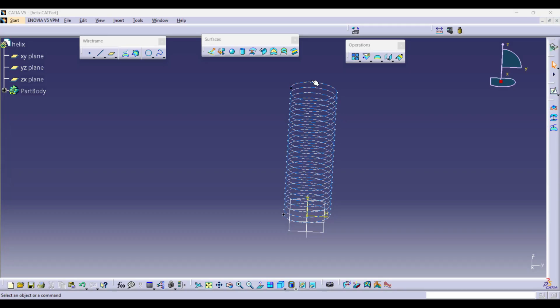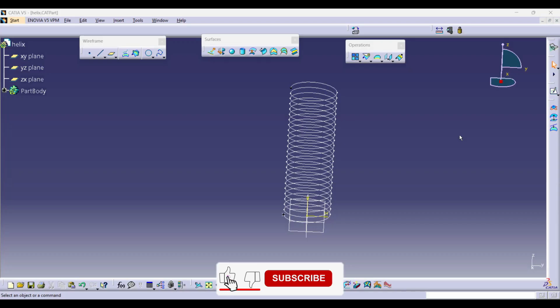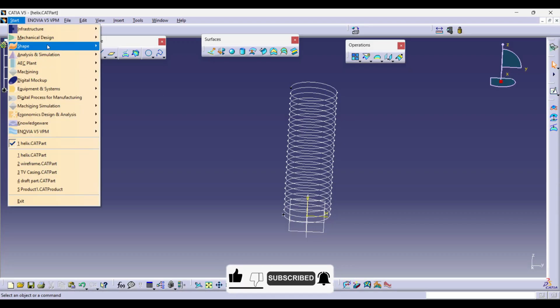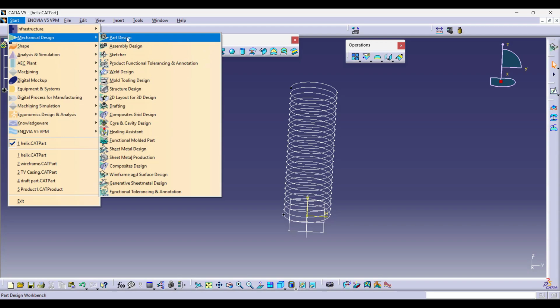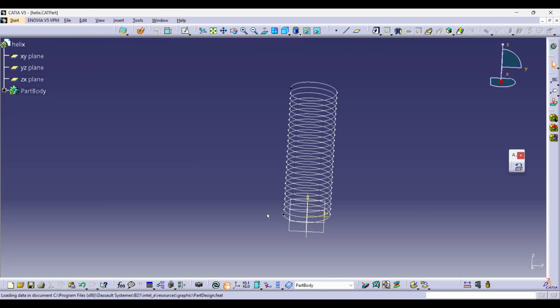So we are going to shift this interface to part modeling. There we are going to apply the sweep command, which is also known as rip command in part modeling. So to shift, I am going to select the start button, say mechanical design, and we are going to say part design here. The interface will be changed and we are now in part modeling. We are going to apply the rip command here.